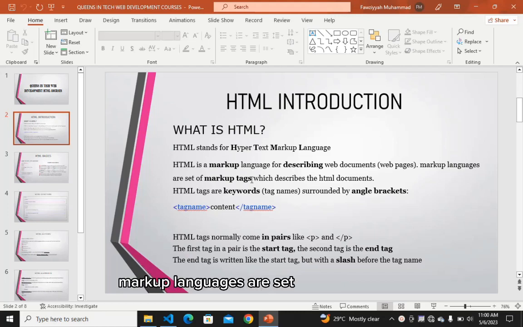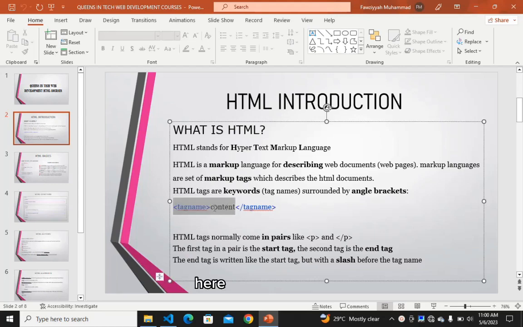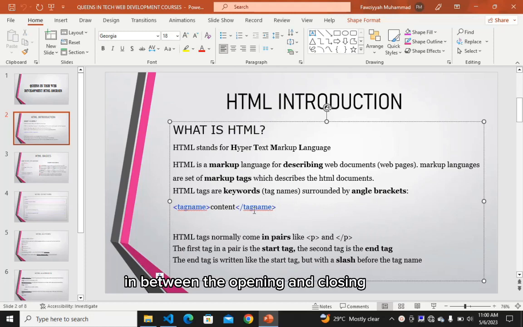Markup languages are set for markup tags, which describe the HTML documents, and HTML tags are keyword tag names surrounded by angle brackets. Here is an example of an HTML tag. Here is the content in between the opening and closing tag.